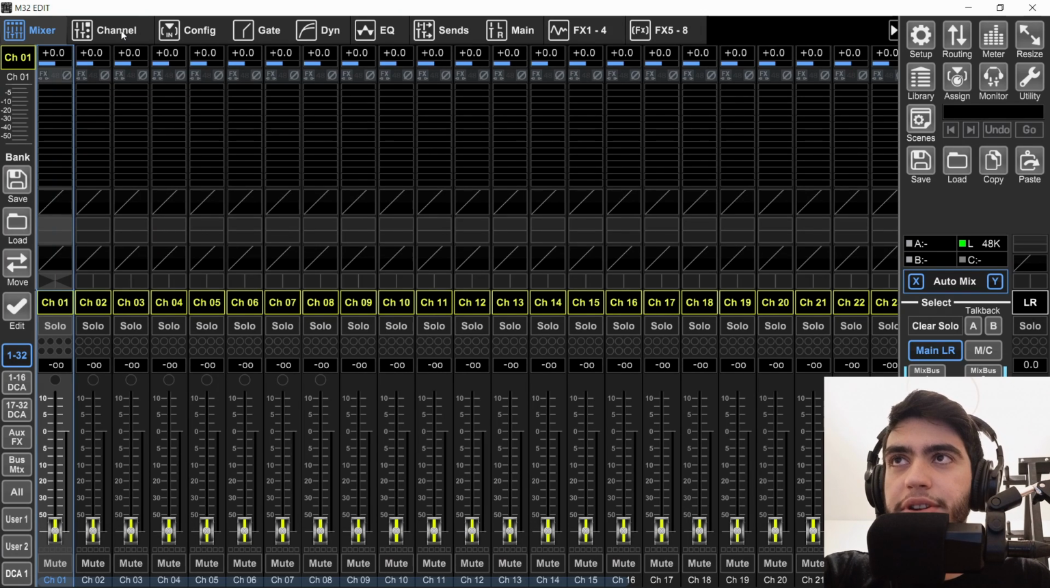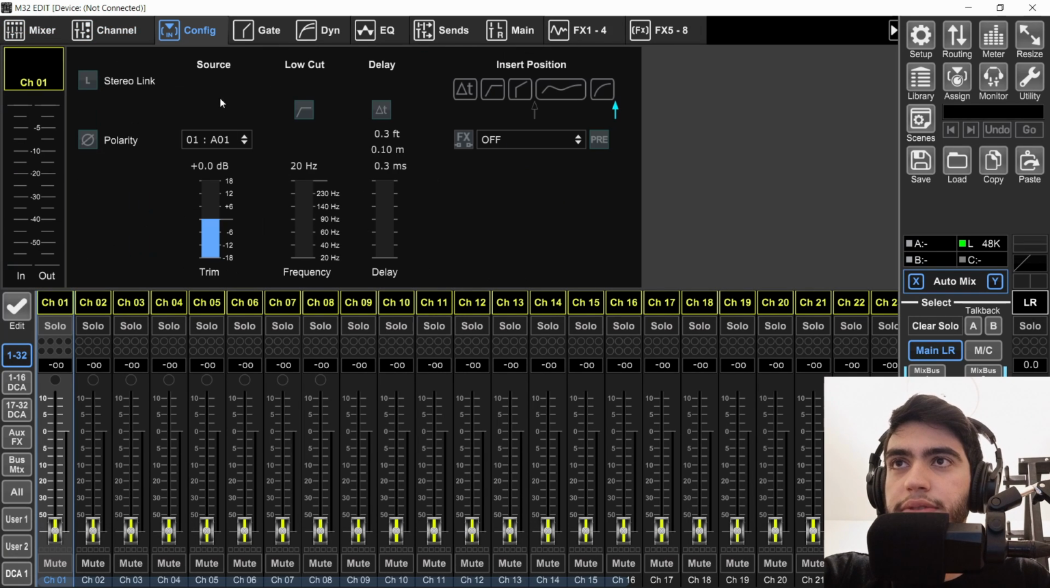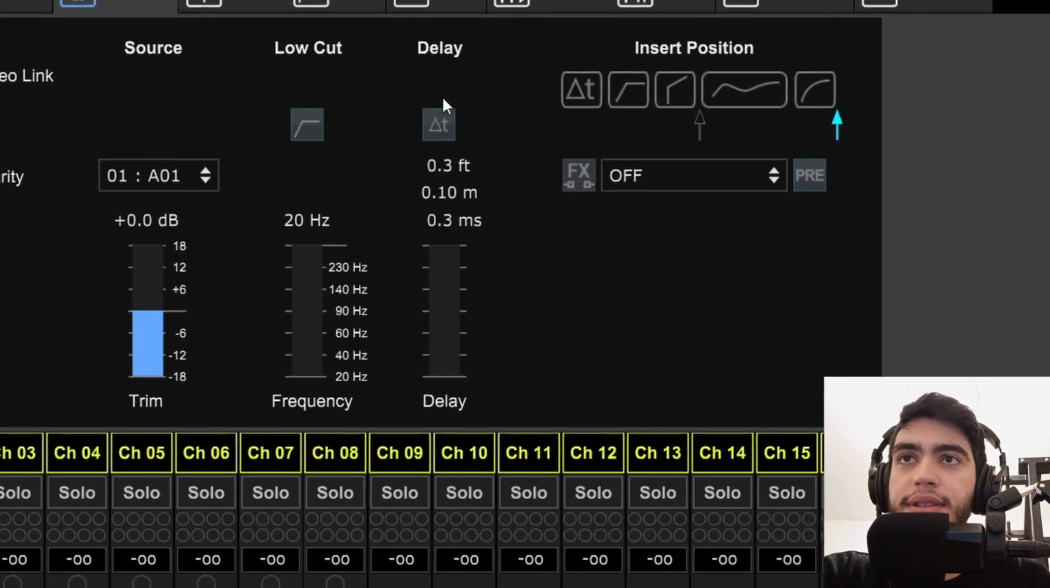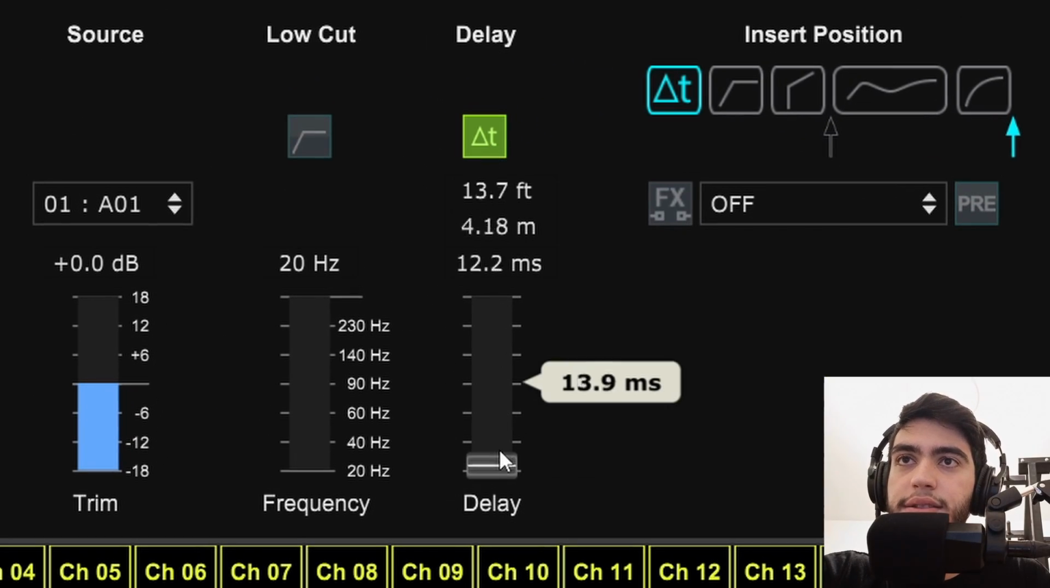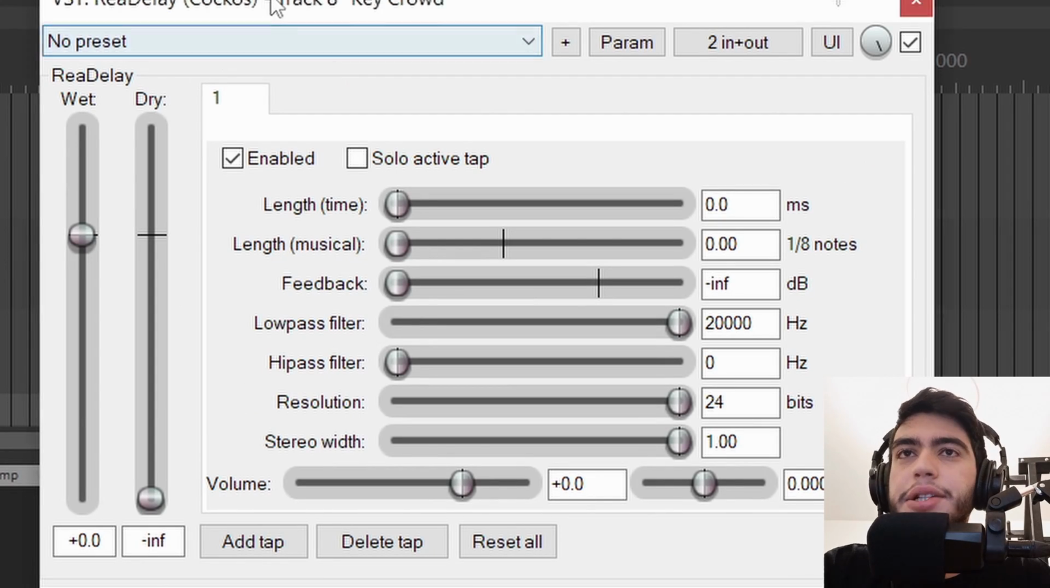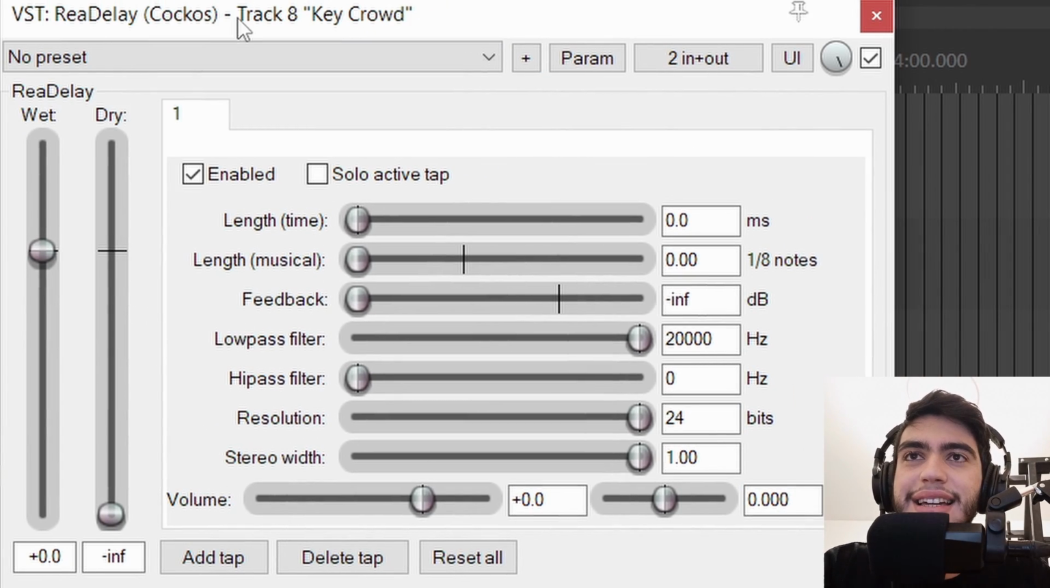If you're using the M32 and go to the channel configuration, you will have an input delay right here. You can turn it on and start turning it up. For example, if you have a kick in and kick out microphone for the drums, you can delay the inside microphone to match up with the outside microphone, stuff like that. So that plugin right now is basically acting like that input delay.